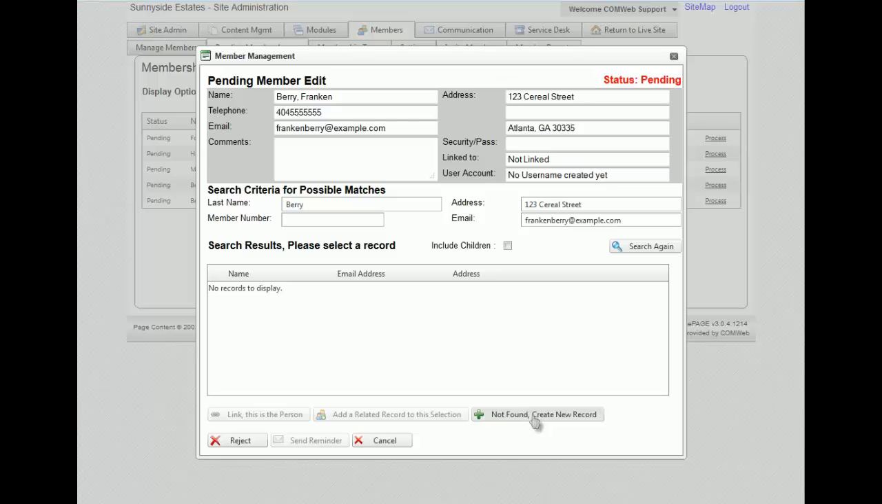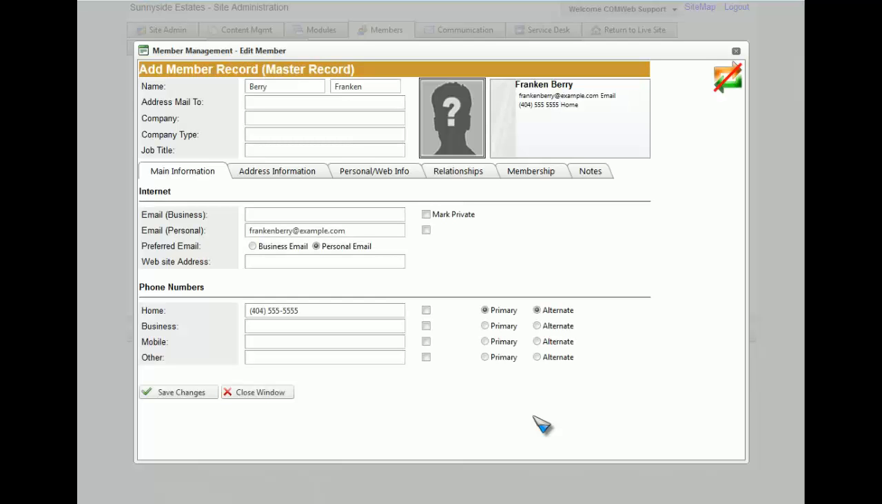If this user is a relative, you'll do something else and we'll go over that shortly. But for now, click on Not Found, Create New Record. You'll now notice that you are on an Edit Member page. What you'll need to do is make sure that the email address is correct so that this user can receive emails for the website. You'll then go to the Personal Web Info tab.